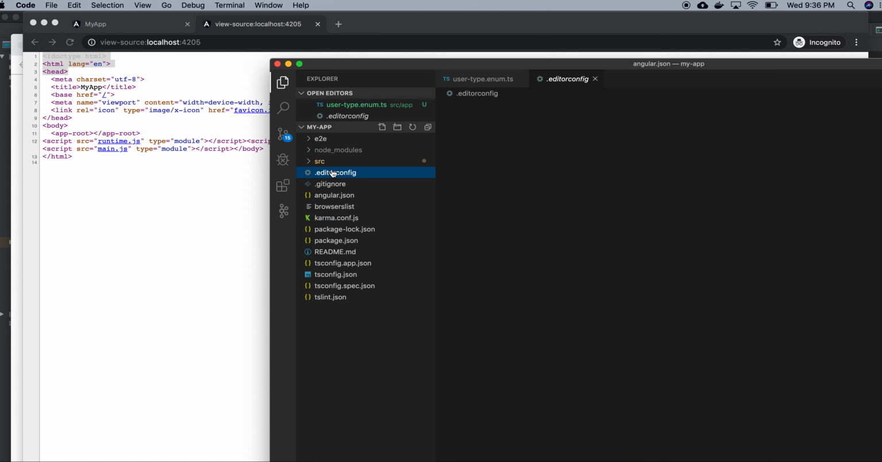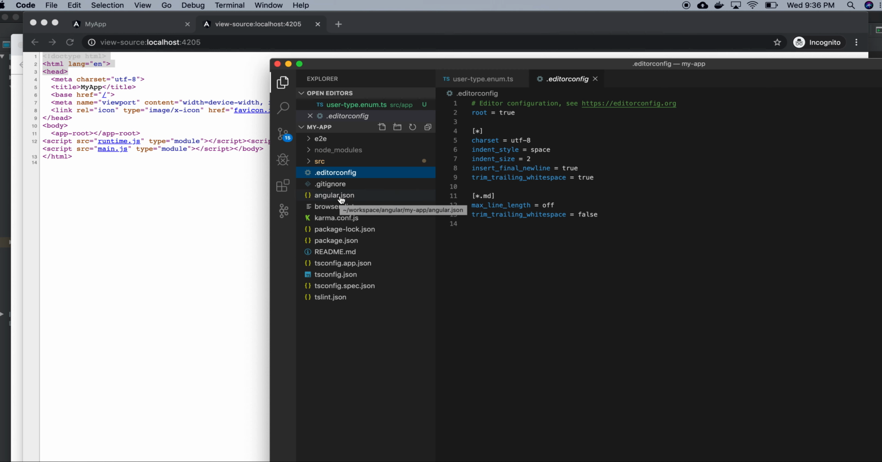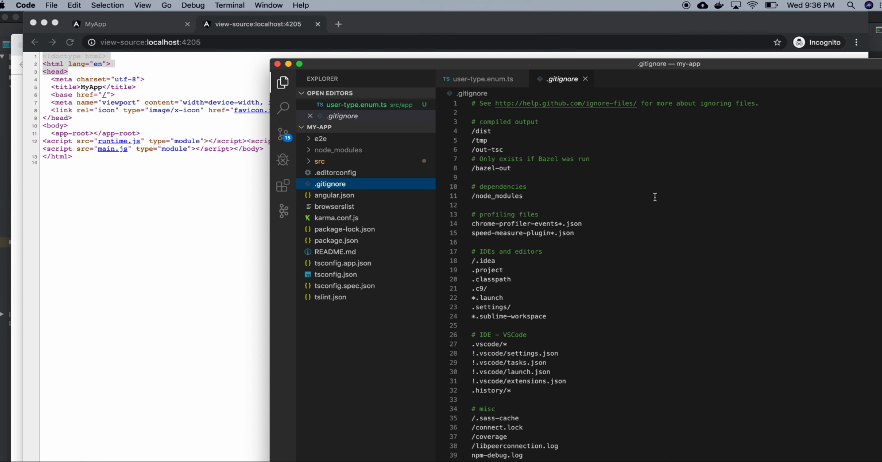Then another one, editorconfig. So editorconfig is the config file for the editor. It covers things like character set and indent style. So this is used for each editor. It's a meta description of the editor configuration.